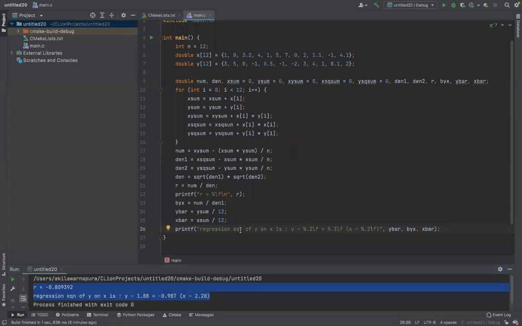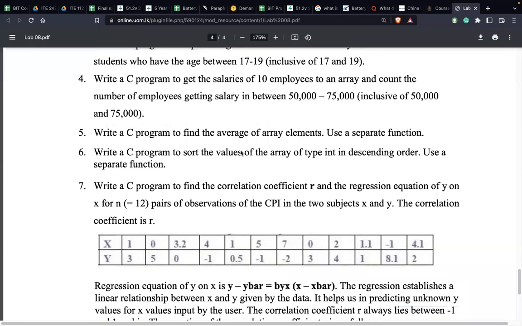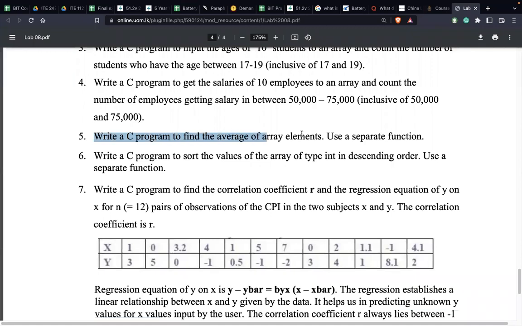Okay, any questions up to here? No questions. Then what are the other questions you need to solve? I think one student asked question number 5. Yeah, Basnayaka, can you explain? Did you ask this one?